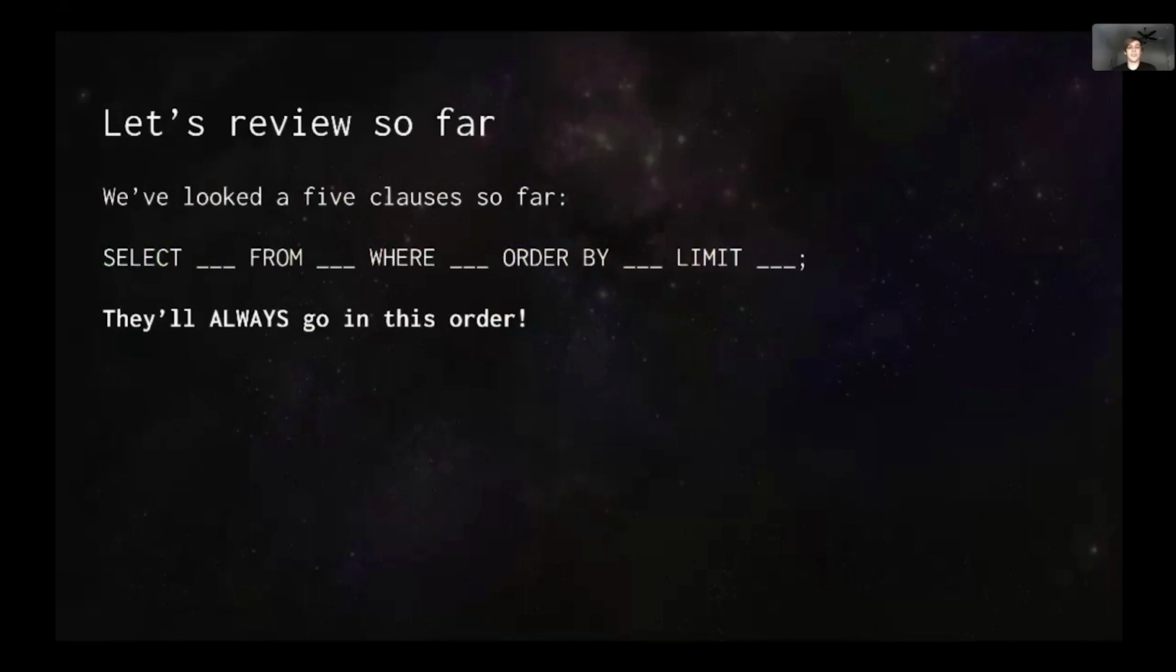Reviewing again, we have these 5 clauses we looked at so far. Select, from, where, order by, and limit. There's going to be 1 or 2 more that we're going to add, and then I'll show you a mnemonic to remember what order they go in later.